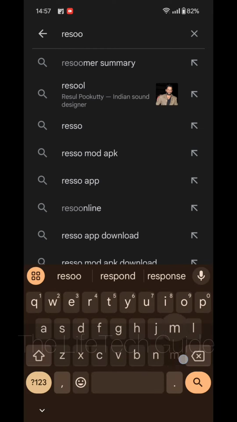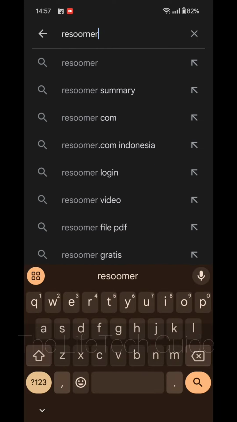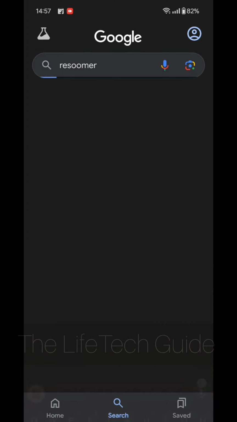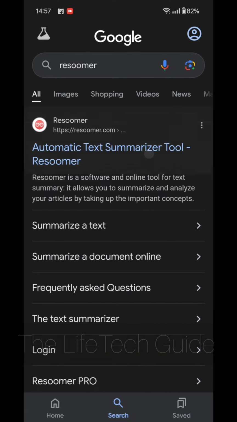First, open your mobile browser and just type Resoomer into Google and search for it. Click on the Resoomer website link when it appears.